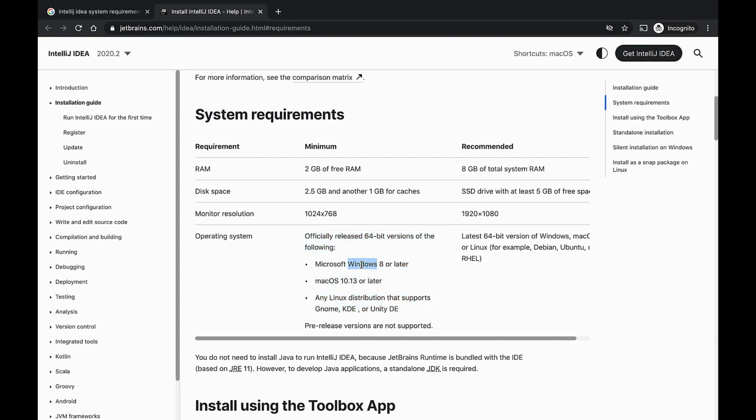If you are on Windows, you need Windows 8 or later. If you are on Mac, you need macOS 10.13 or later. And in terms of Linux, any Linux distribution that supports GNOME, KDE or Unity DE is okay. So these are the minimum requirements.